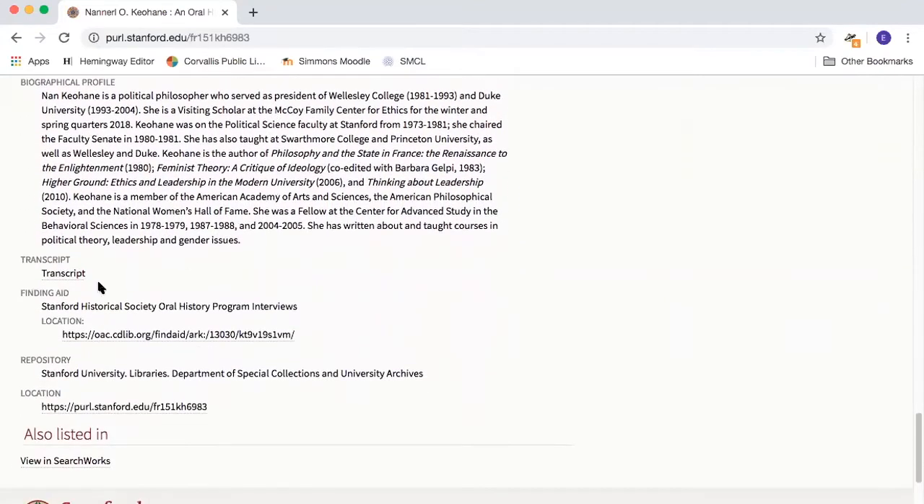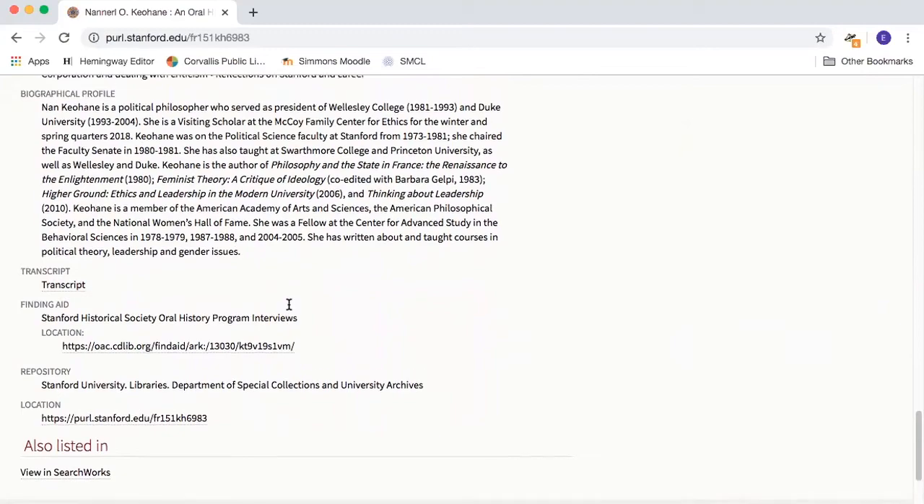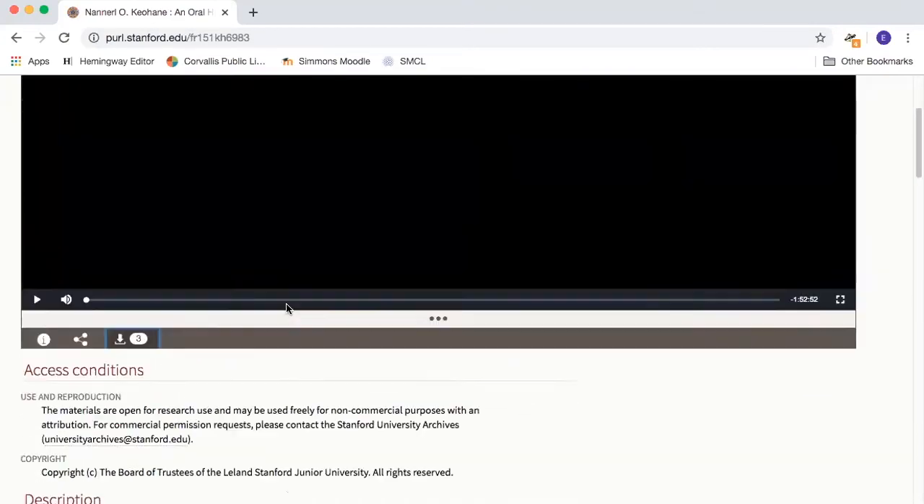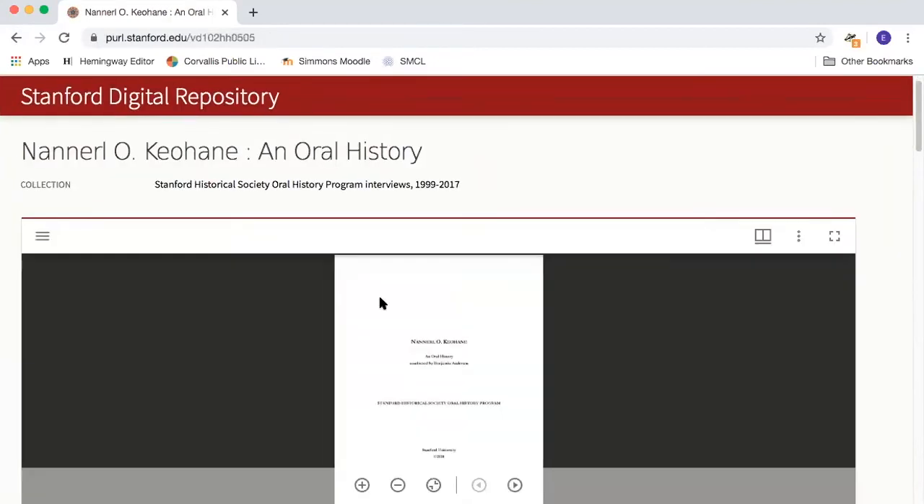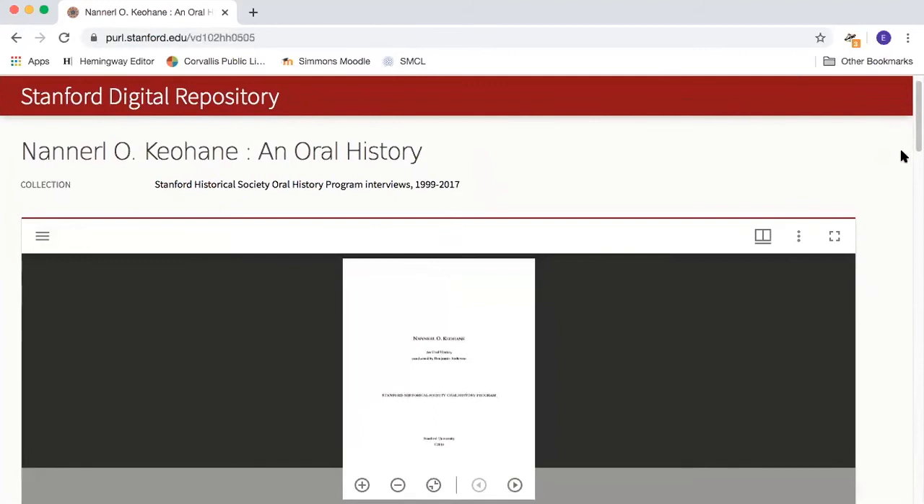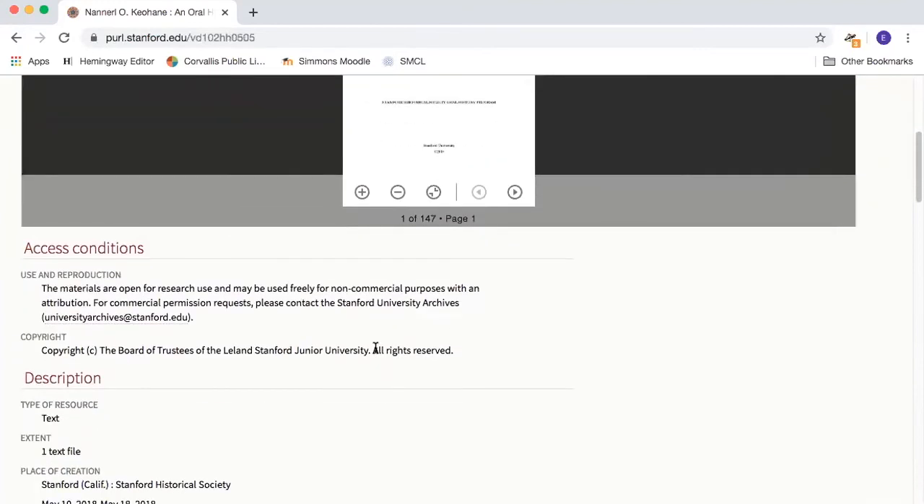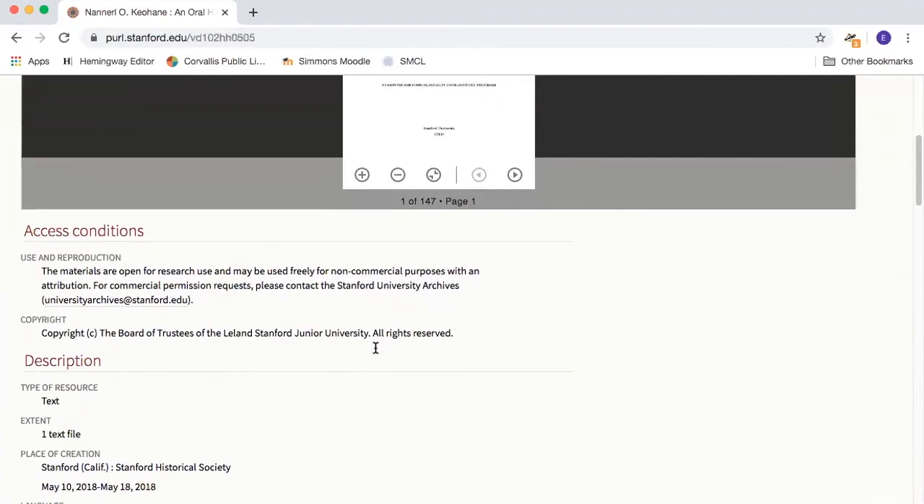Below that, you'll see a link to the transcript, a digital reader of the transcript, and a finding aid for the entire oral history program collection. Let's go back and look at the transcript button that we saw earlier. If I click on the transcript, I see a nice transcript reader here. Below that is all the same information as we saw in the audio page.